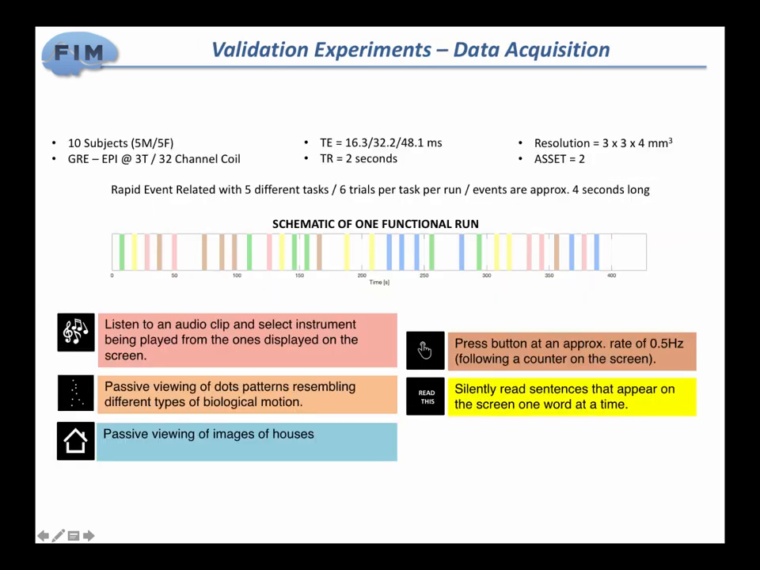So what I'm going to show you now is some results from an experiment in which we try to validate this, just to show you how it works and give you maybe a feeling of the type of results that you get. In order to validate it, we had to do it with a paradigm in which we knew what subjects were doing, otherwise we cannot validate it.